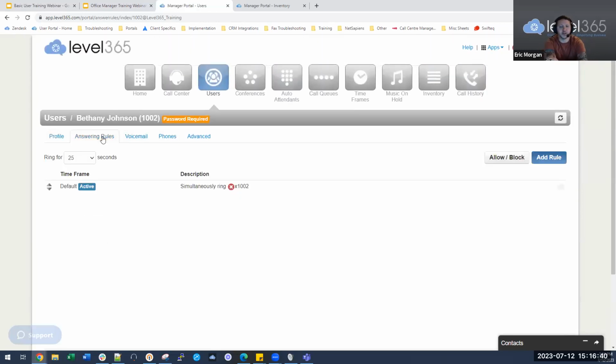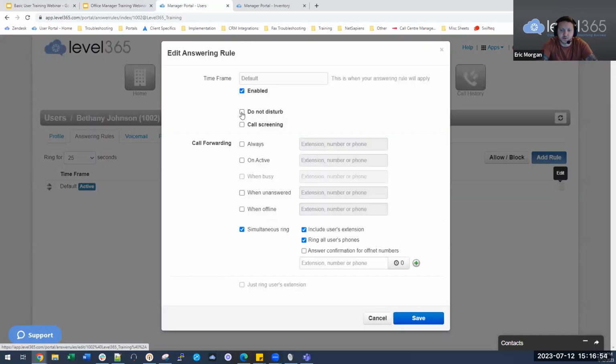You can also edit their answering rules. This is if you need to put someone in Do Not Disturb. If you need the calls to go directly to their voicemail, you would do that. Or if you need to forward their phone to somebody else, you can do it from here. So we want to say this person is going to be out of office, and we just need to send all their calls directly to their voicemail box. We can just hit the Do Not Disturb on this.